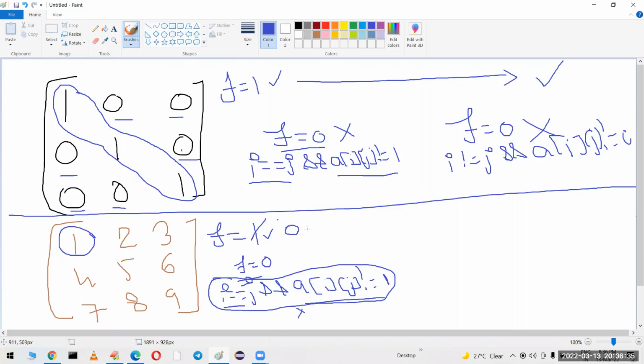I can stop here itself. If it is 0, you cannot call it an identity matrix. Because of this 5, forget about the remaining content; because of this 5, I have decided it is not an identity matrix. The simple rule for an identity matrix is that all the diagonal elements should be 1 and non-diagonal elements should be 0.